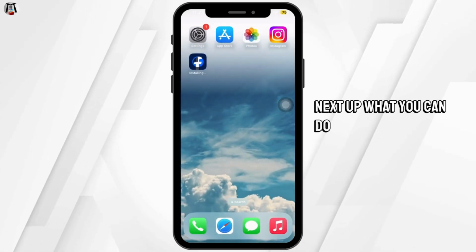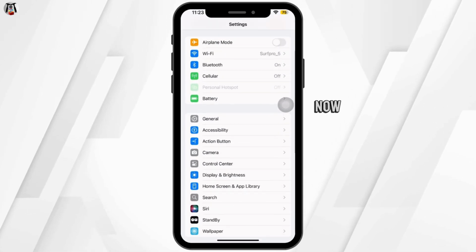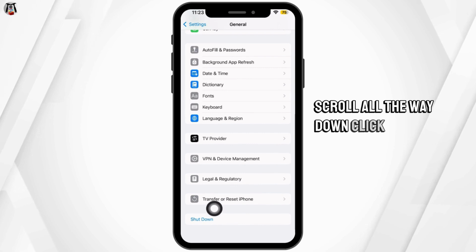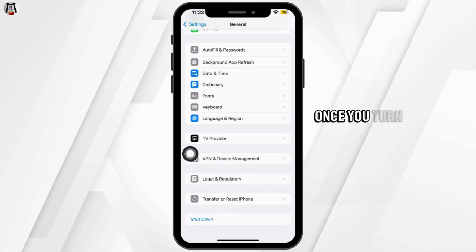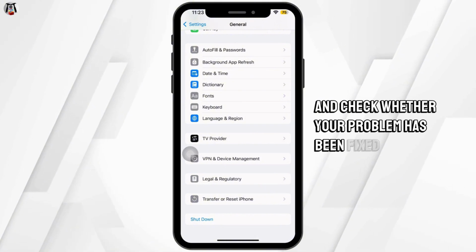Next up, what you can do is give a fresh restart to your device. For that, launch your Settings. Now scroll down, head over to the option General, scroll all the way down, click on the option of Shutdown. Once you turn off your phone, wait for a few minutes and then turn it back on and check whether your problem has been fixed or not.